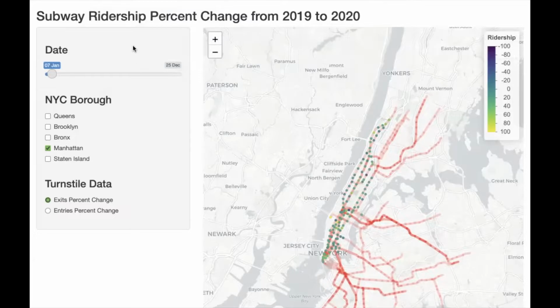This is an example of our subway ridership Shiny app looking at percent change in ridership from 2019 to 2020. As we can see, there's a map of New York City with the red lines indicating the subway lines and the dots indicating the subway stations. Yellow and green dots indicate high ridership, while purple and blue dots indicate low ridership.